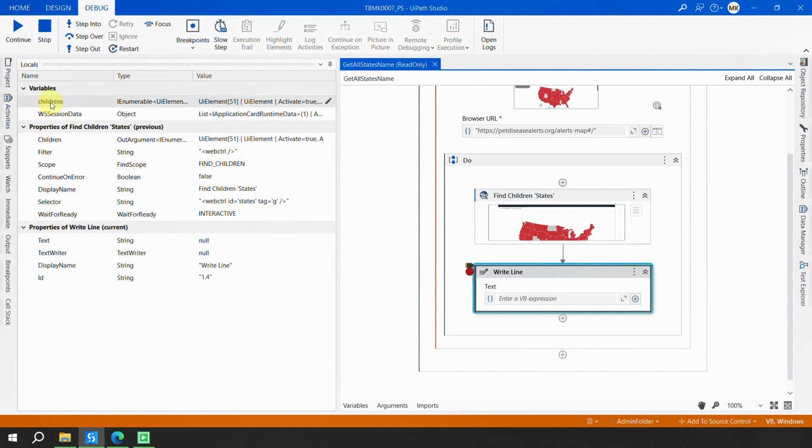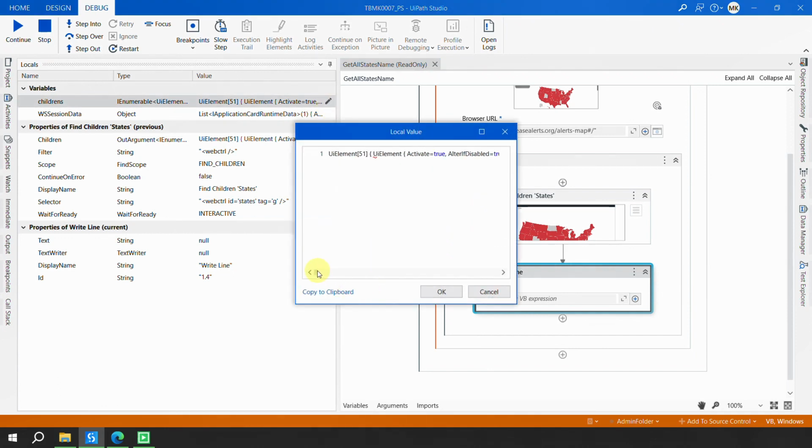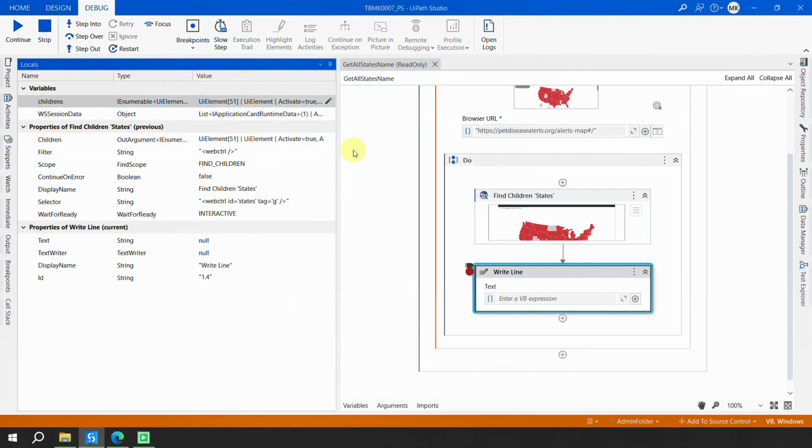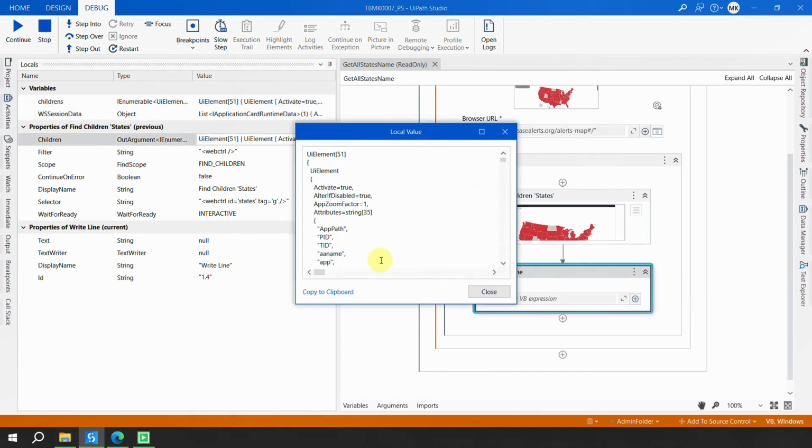Okay, so the expectation is we want the list of all the UI elements, right? And now in the children, which is the output of this, you can see that we are getting close to 51 UI elements. You can expand it and see a list of all the 51 UI elements. So this is your children, and if you expand it here, you will see the complete list of all the elements.